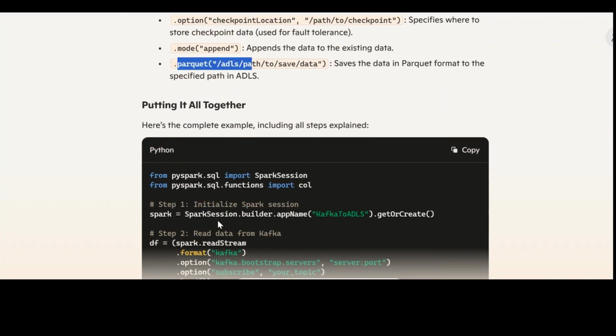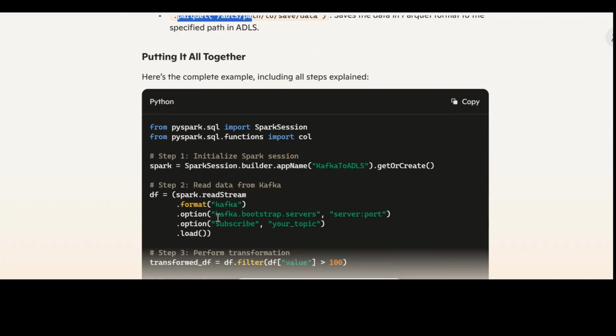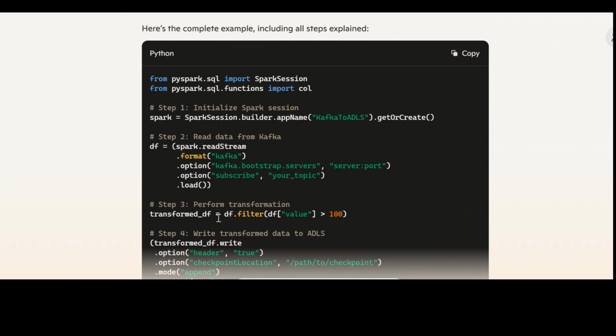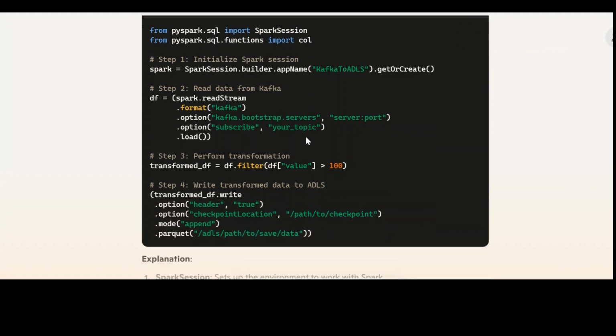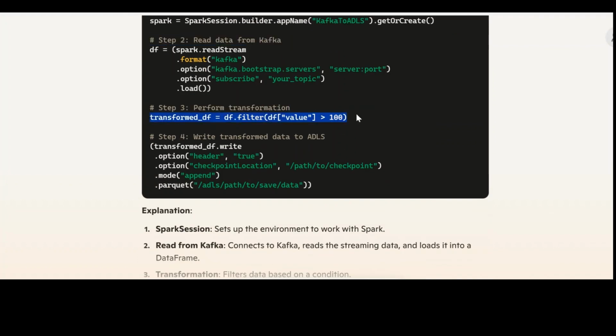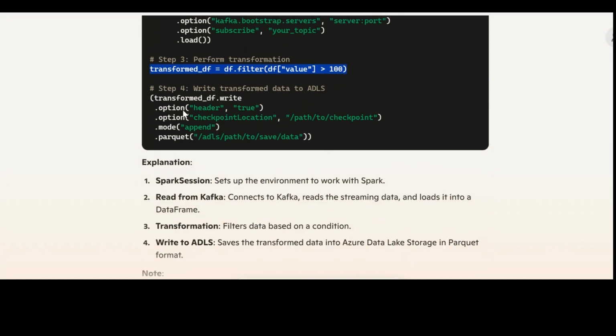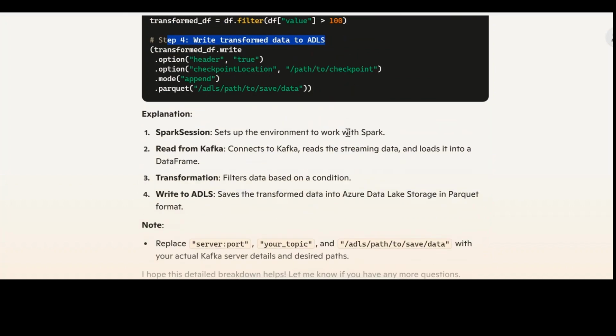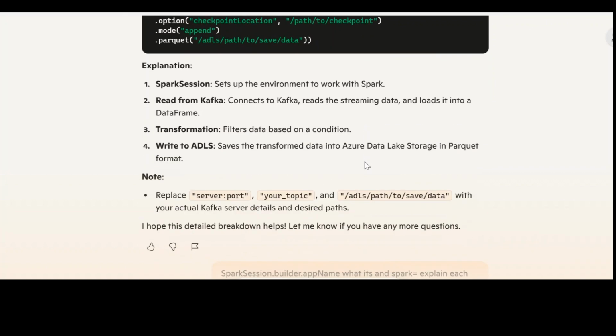Now we'll put this all together. The pieces of code from above we are putting together: initializing the Spark session and importing some libraries, then the step to read the data from Kafka, and here the transformation where value is greater than 100. After that we are loading to the ADLS. So these are the steps we perform here.